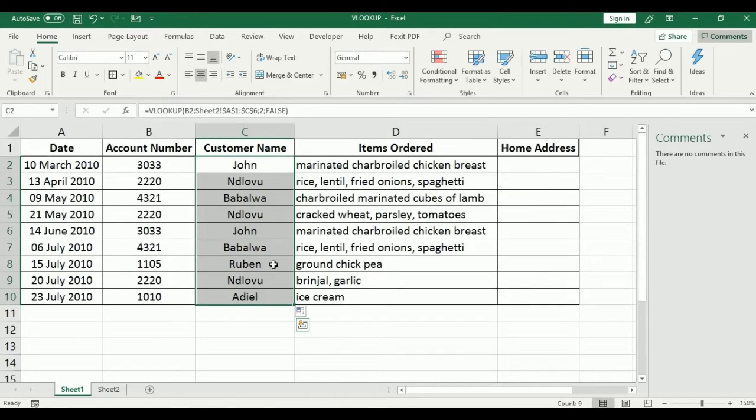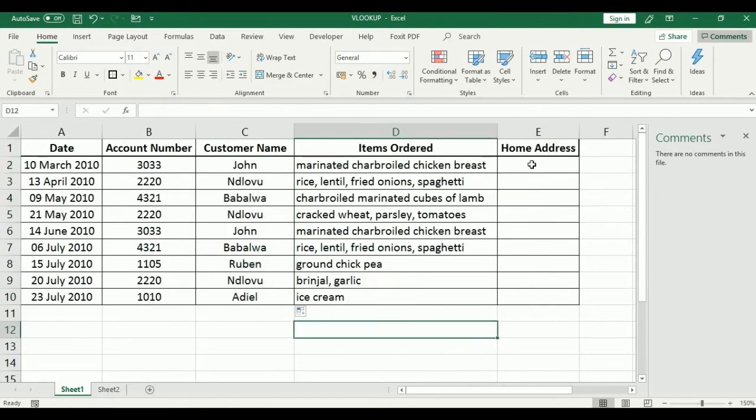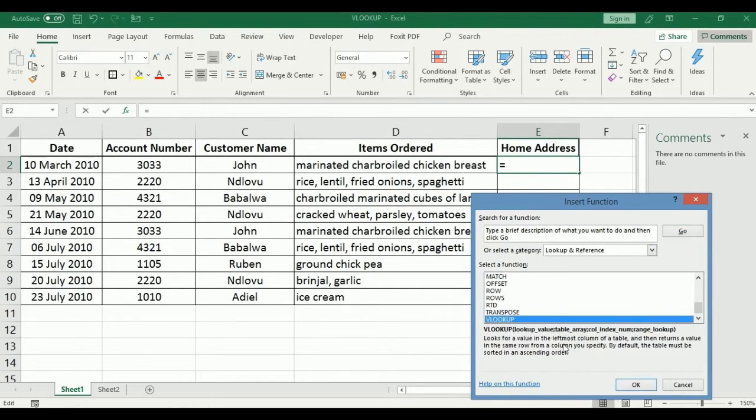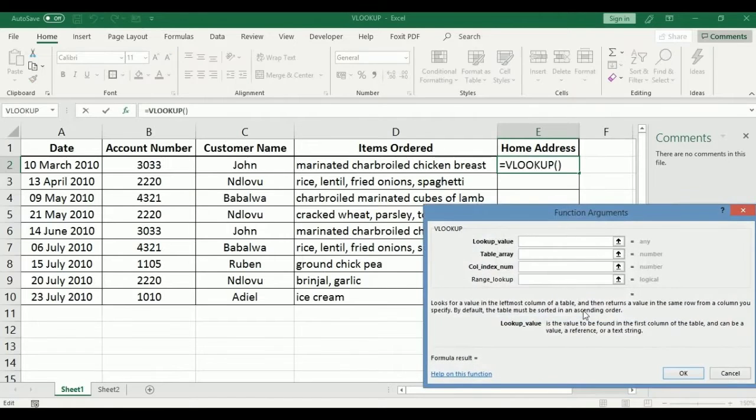So that is what is called VLOOKUP. The same thing I have just done, I'll do the same thing here, using the customer number to get the home address for these customers. So I click in the cell address and go to insert function. Like I said, look up this box, lookup and reference. I scroll all the way down and click the VLOOKUP, click OK.